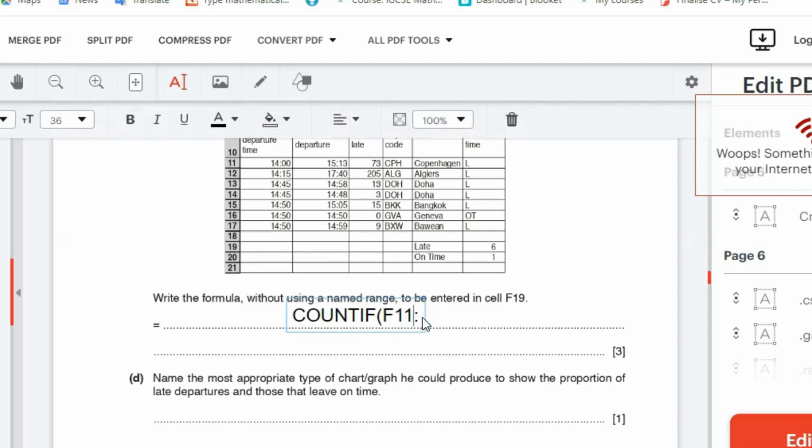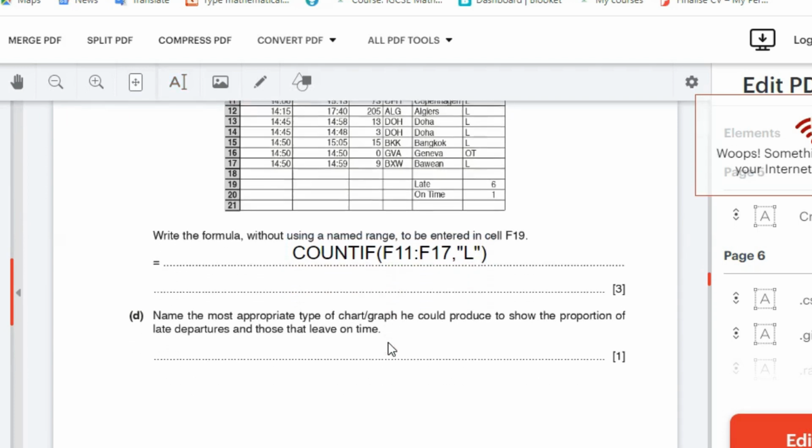So the formula is going to be COUNTIF, open bracket, F11, colon, F17, comma, then your apostrophe, L. Then you close the bracket. If you have it like this, you are going to have your full 3 marks. D.